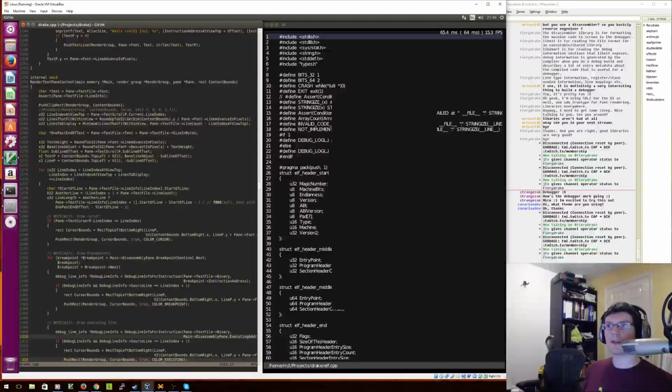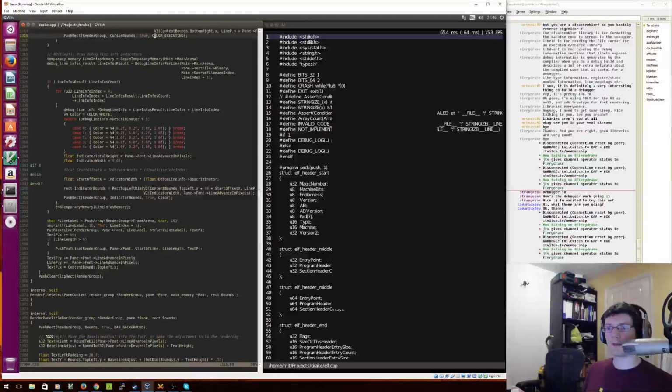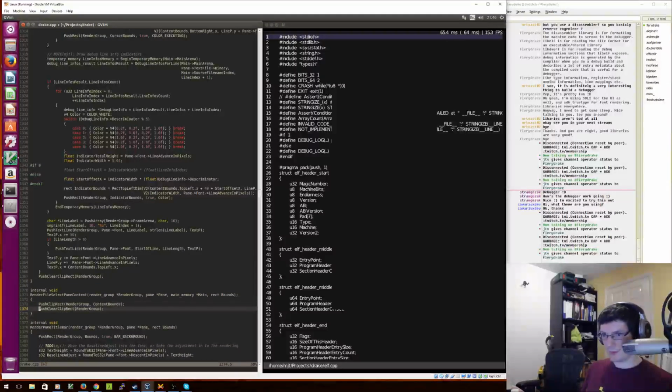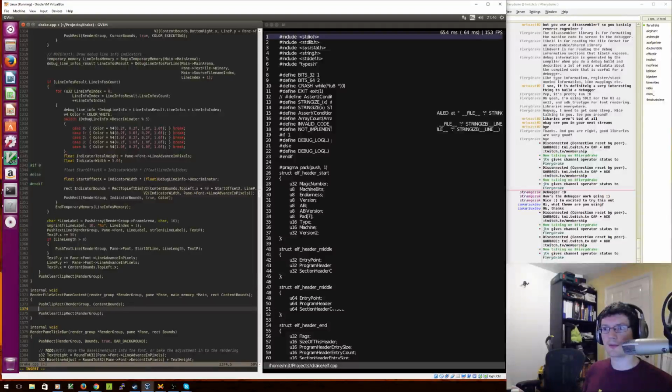So I think there's kind of like a bunch of boilerplate here. I'm going to put the clipping rectangle for the pane in. Like this. This is called content bounds, okay. It's fine. So this is just going to restrict all the drawing to be within the actual pane bounds.